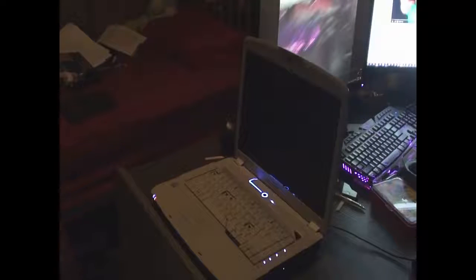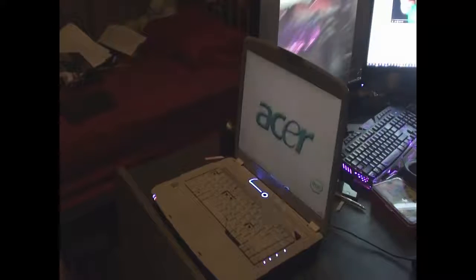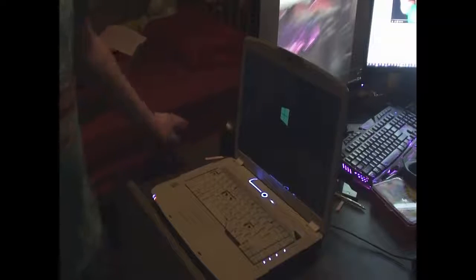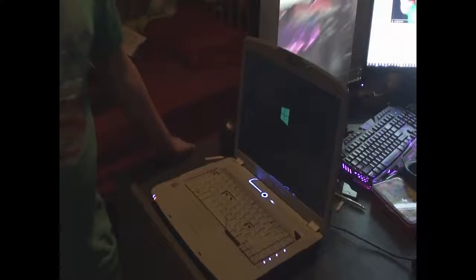So I have Windows 10 installed on this machine. I just installed it yesterday, and I'm going to show you some of the things that it can do. So I'm just going to boot up. As you can see, it's turning on. It's got the nice Windows 10 logo.